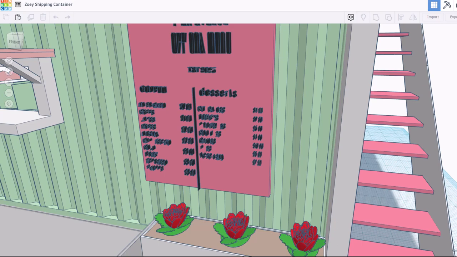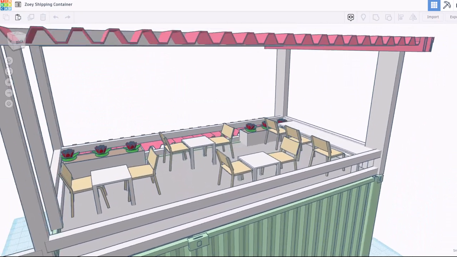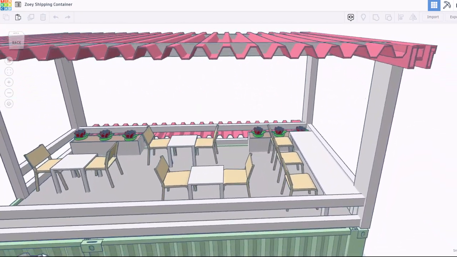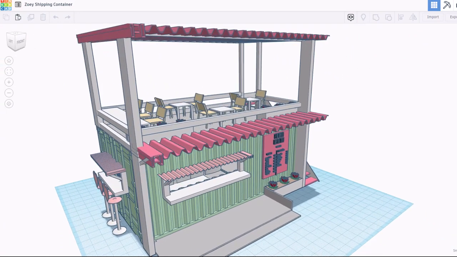Also love the flowers. We have got stairs leading to the top, and I love the decor up here. This would be a fantastic place to enjoy any meal. Zoey, this turned out fantastic.